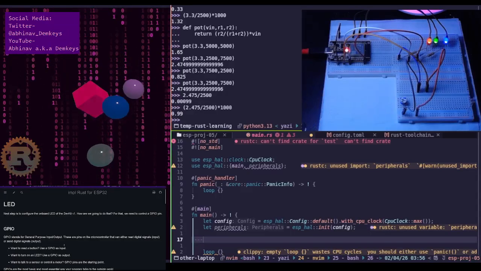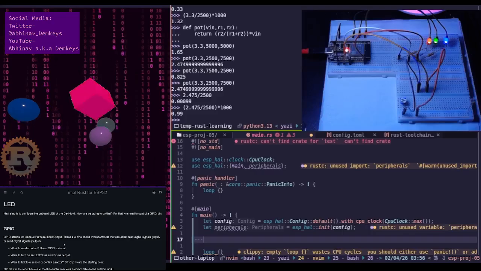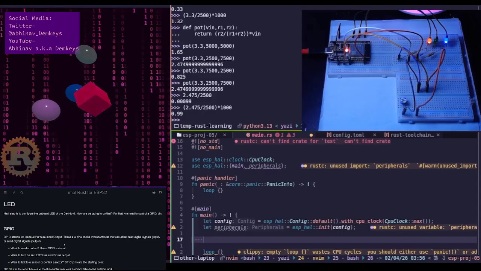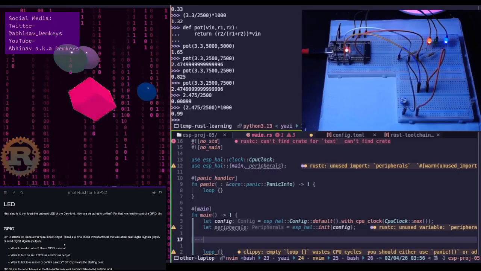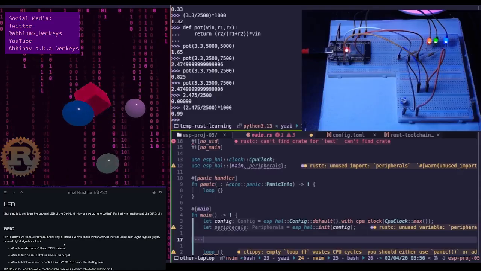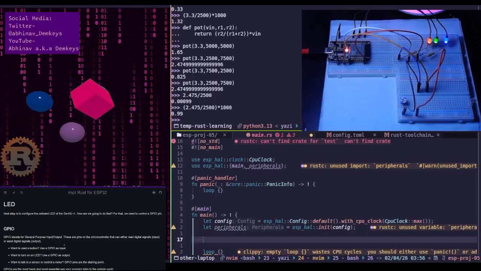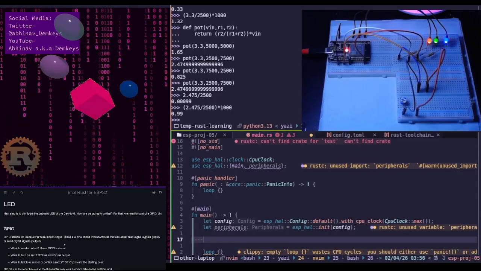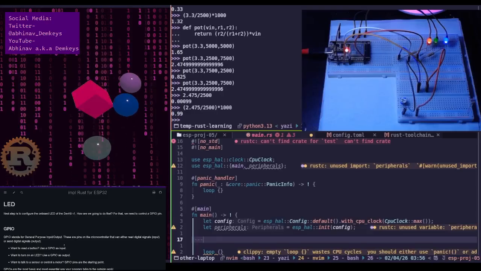All right, LED. The next step is to configure the onboard LED of the DevKit V1. I don't know if that's going to be the same as what I've got. I believe I do have an LED there. I don't remember which pin it is for.